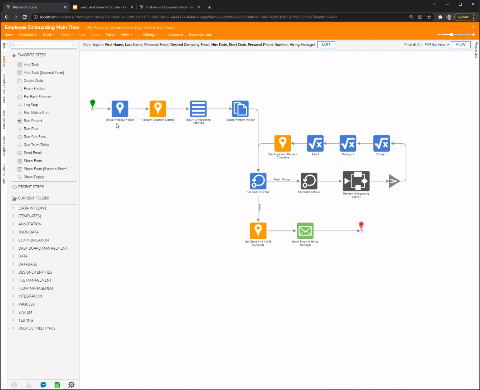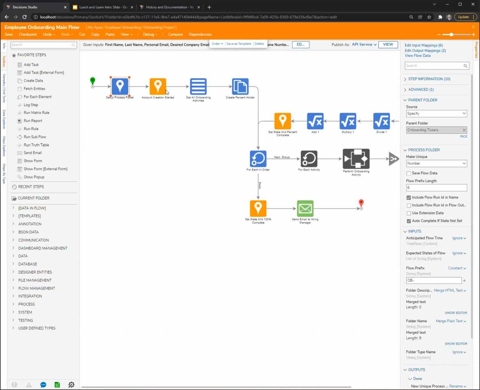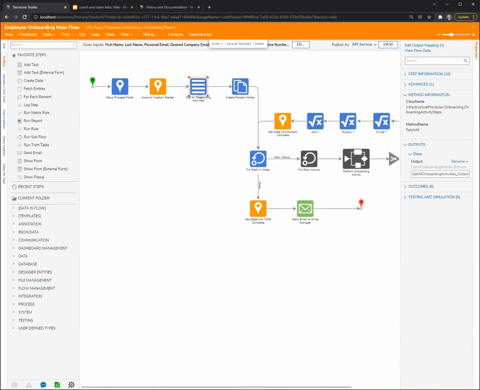So in the main onboarding flow, what we do is we set up a process folder, we set its state, and then the first thing we do is we fetch all of those activities that your users have created. So in your example, you want to build an onboarding flow, but you don't want, every time HR needs to add a new step to onboarding for a new compliance requirement or a new training requirement, maybe diversity training has changed in some way that's meaningful and they need to update that.